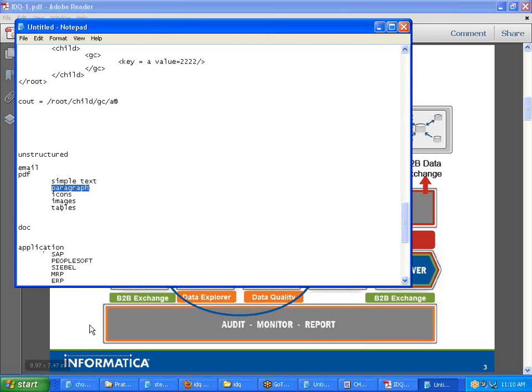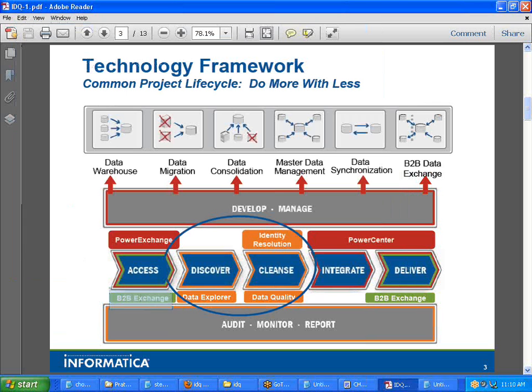That part will be taken care of by using many unstructured data readers. One of them is B2B Data Exchange. Which means the access layer is going to help us get the data from any of these sources which we discussed. Fine. Now we know how to read data from sources.